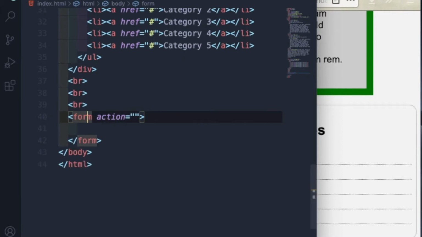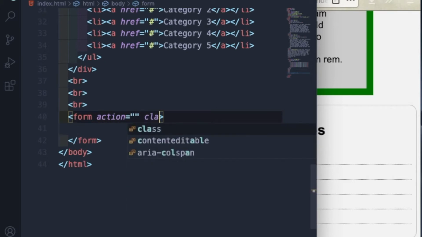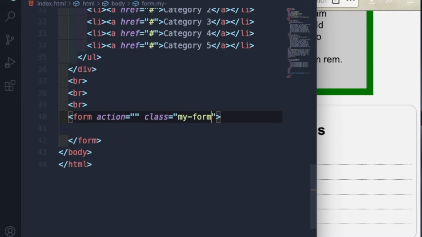Let me give this form an action. We don't need this action because this is only for CSS, and we have seen in the HTML part what this action is used for. So we are just concentrating on the style. Let me name it my form.